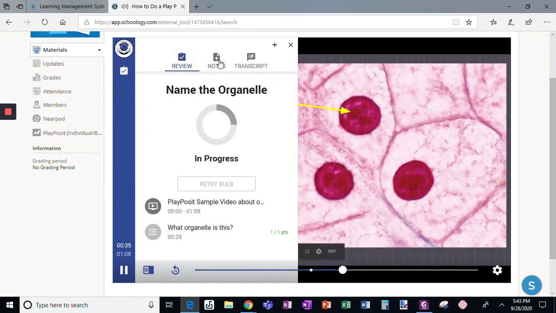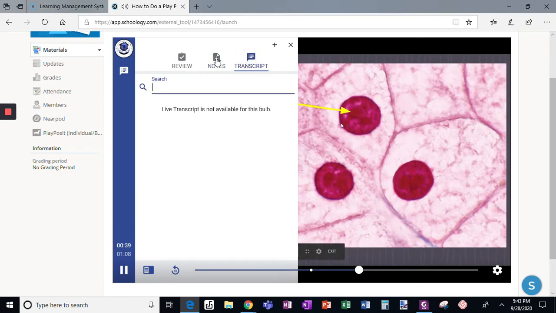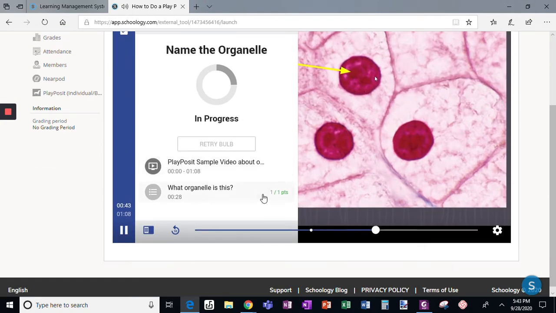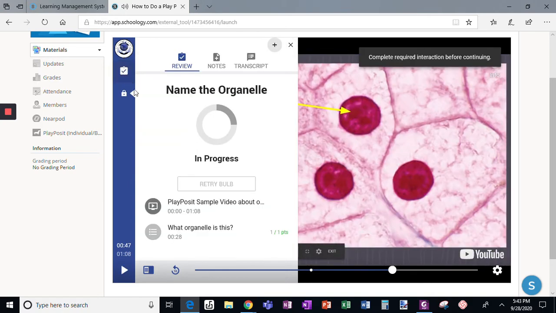I can go back to review. There's where my notes were. Transcript, it says none is available. I can see notes here. Here's review. I can see that I got 1 out of 1 correct. I can either simply press this or press the X. Okay, so now I need to close this.